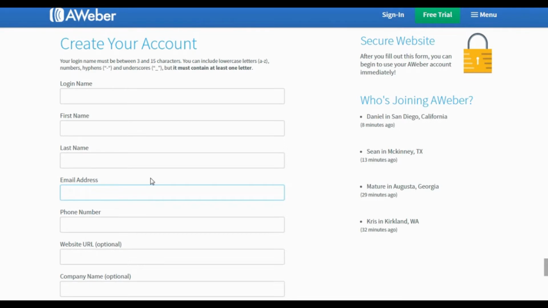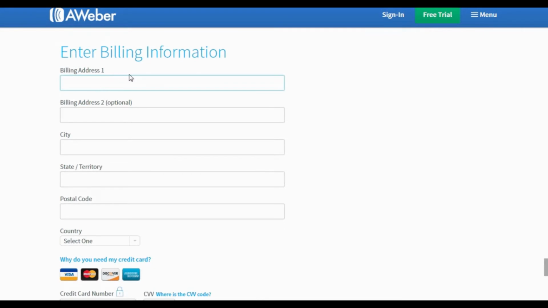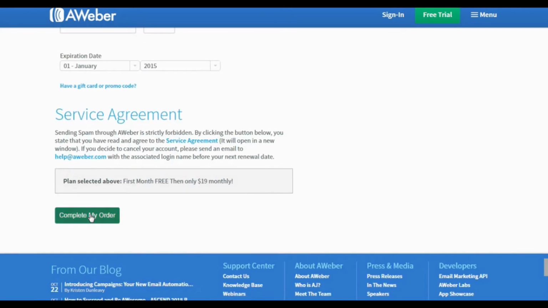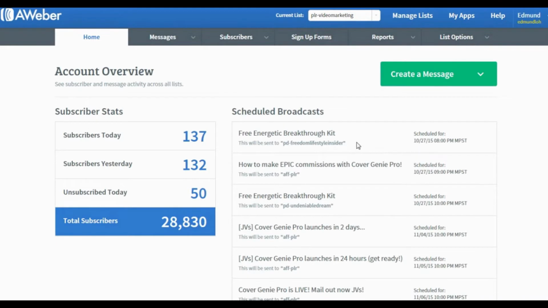When you scroll further down, you will come to this section where you will need to fill in your basic information. The first part will be the information needed to create your account. Fill the necessary fields accordingly. The second part requires you to enter your billing information. Do the same and fill in the necessary fields. When you're done with it, scroll all the way down. Click on Complete My Order. And there you go. You've just created your own Aweber account.